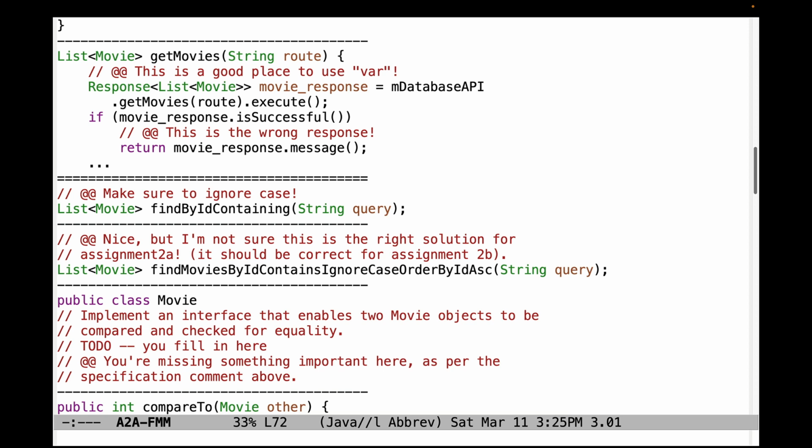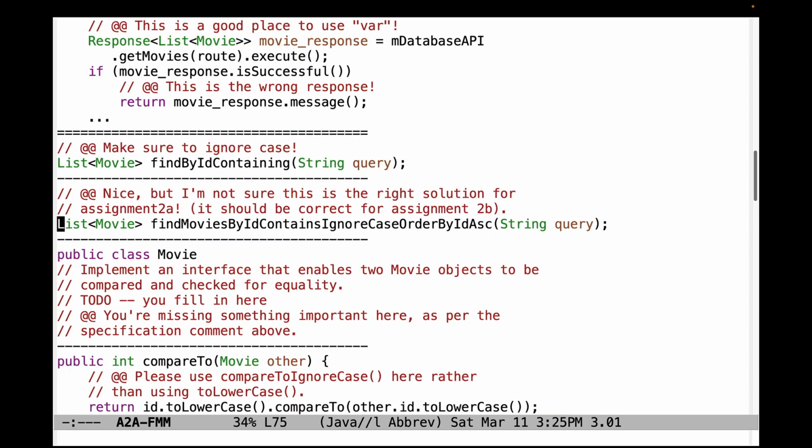Now let's turn our attention to some issues that arose when reviewing the server side, particularly the database repository. So this database method, this is the one that's using Spring Data API keywords. It's missing some keywords, so make sure that you ignore the case. I don't think you need to order things in assignment 2A. You will need to order things in assignment 2B, but you don't need to do it in assignment 2A. So just if you're getting weird results and your tests are failing, that's probably why.